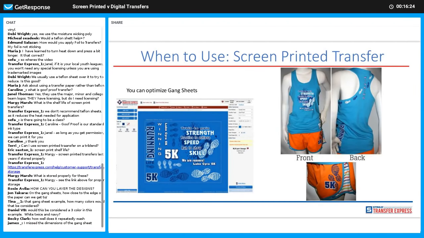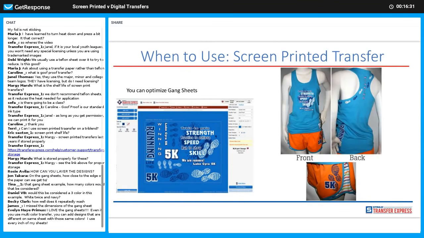Oh, okay. Tina's got a good question here. Tina is asking on the gang sheets, on the gang sheet example, how many colors would that be considered? So what you're looking at here, and I know it's kind of a smaller picture, but if you're looking at the picture on the left there, the example from our online designer, that's 2 colors, white and navy blue.